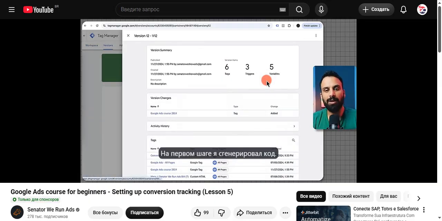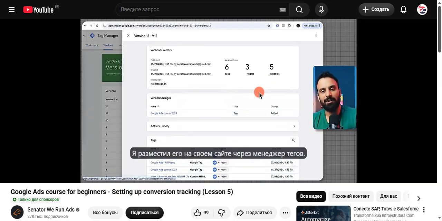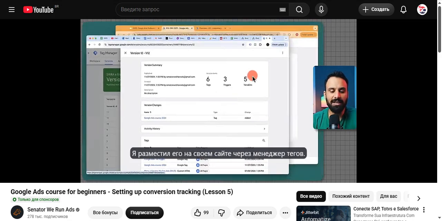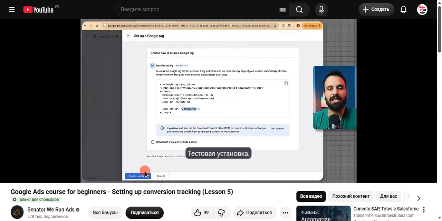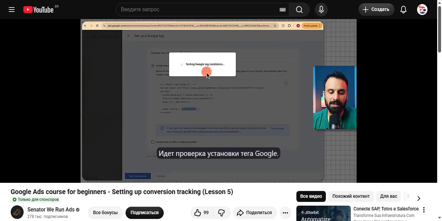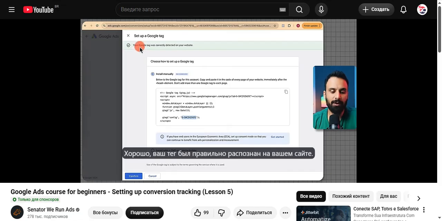I generated a code in step 1. I posted it on my website through Tag Manager. This is step 2. Test installation. Now we will go and see if it's implemented. It's showing testing Google tag installation. Might have to wait for a while. Okay, your tag was correctly detected on your website.